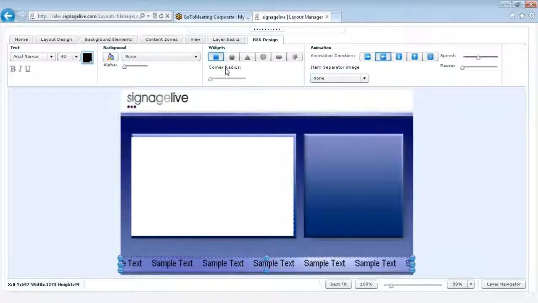And then what we can also do is we can actually put that RSS feed in a widget if we wish to as well. Moving along to the animation, what we can do here is change the animation direction of the RSS feed. So we can have it traveling from left to right, from right to left, from top to bottom, from bottom to top, and then also fading in and fading out.